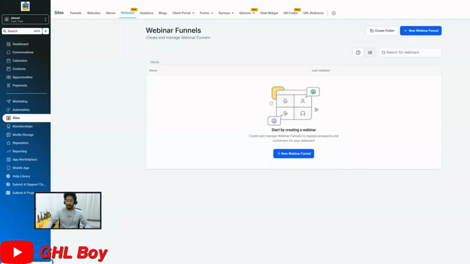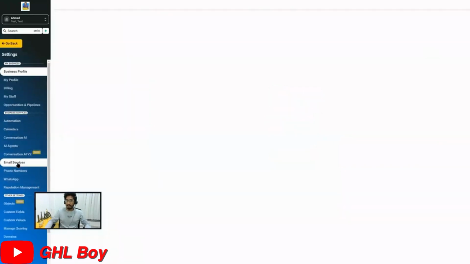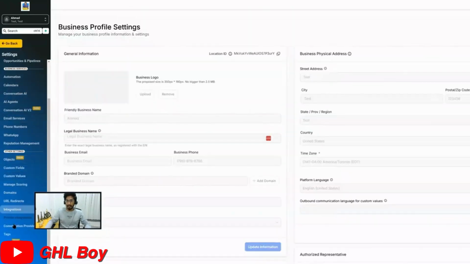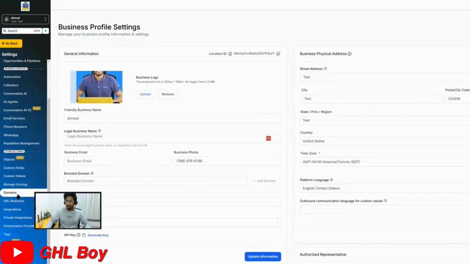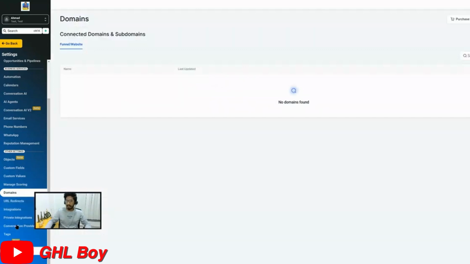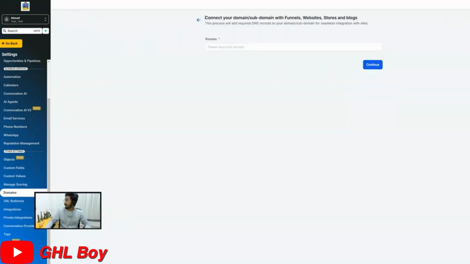From that, the first thing that we have to do is we actually need a domain that we can connect with our webinar funnel. So first of all, we will have to add a domain. For that, we will navigate to sub-account settings, and then under the domains, here I'm going to connect a domain. If you don't have a domain, you are able to purchase the domain right from GoHighLevel. But if you already have a domain, you can use that one, or you can always create a subdomain for that. In my case, I'm going to create a subdomain, which is going to be webinar.ghlboy.com.